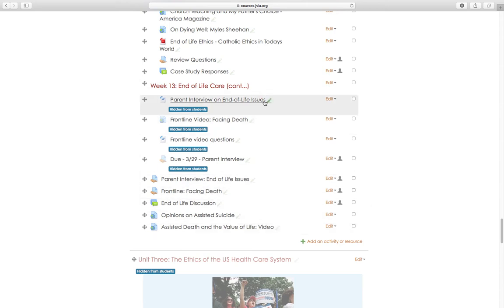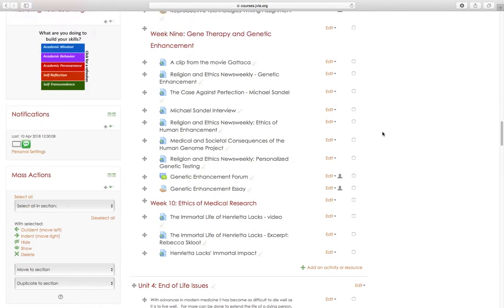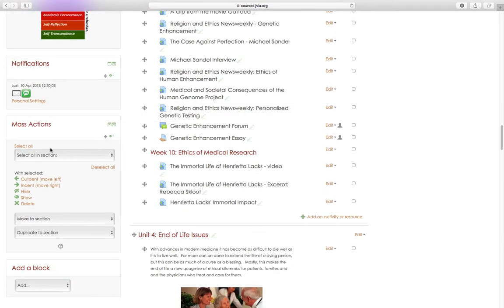And now I've got a bunch of things from the old course, these items that are hidden from students right now, that I want to delete because I don't need them anymore. So what I need to do is just click on the boxes to the right of those items, and then I go up to my mass action block up here, and I go to this with selected, and I press the delete button.